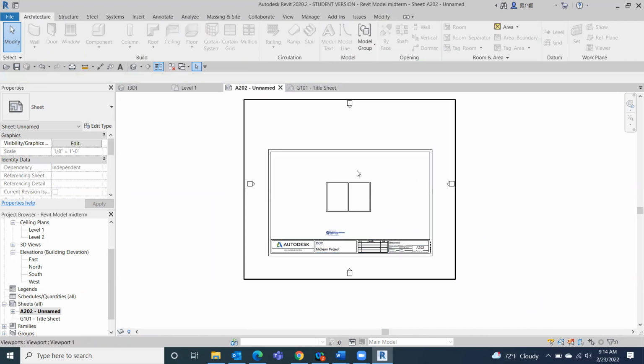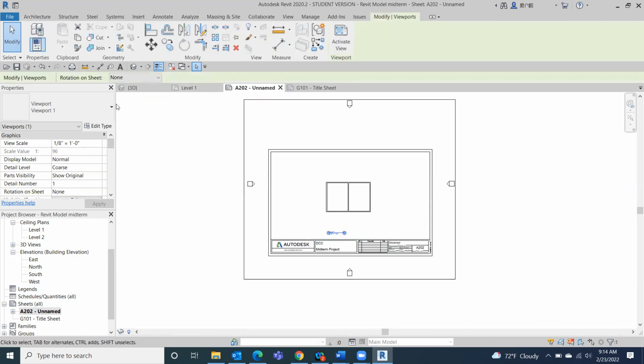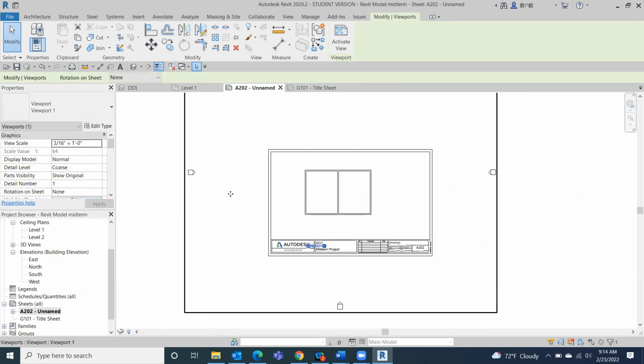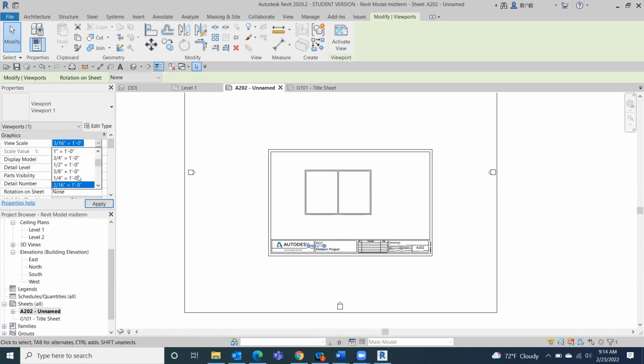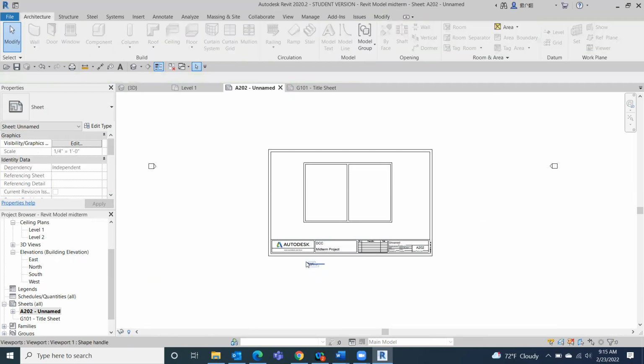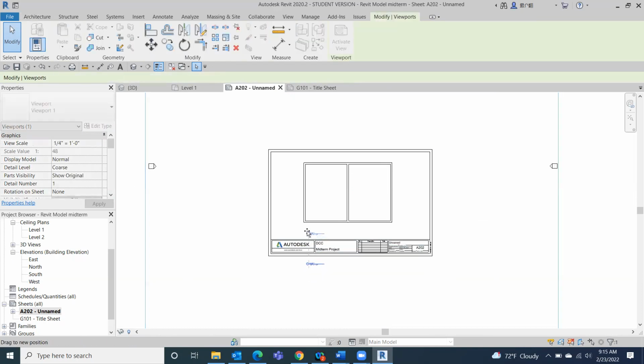So let's remember when the viewport is active, we can scale that up. So I'm just going to go up one little bit. And for this one, I can probably scale that up one more. Use my directional arrows. Click outside the viewport. Now I'll move that drawing tag back into the lower left-hand corner.